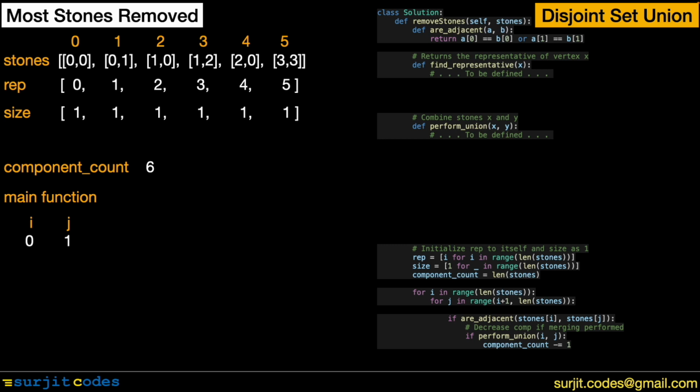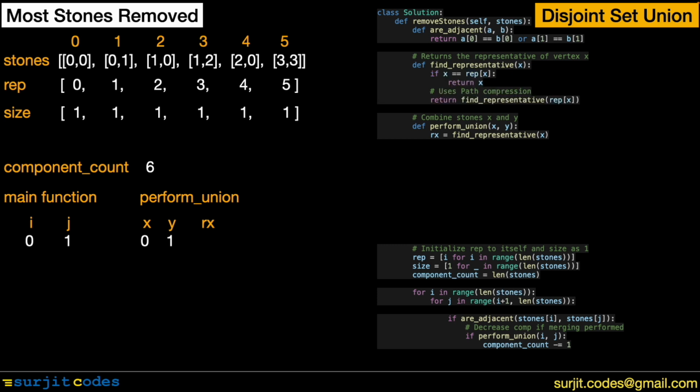Stones 0 and 1 are adjacent because their x coordinates are the same. So we will merge their groups, for which we will call the function perform union. We copy i and j as x and y. Rx is the representative of x, for which we call the function find representative. Both x and the representative of x are 0, so it returns 0, which means that stone 0 represents itself. Similarly, Ry is 1.